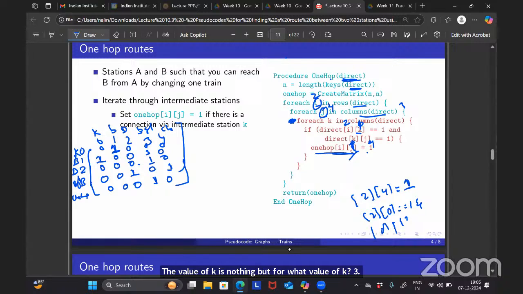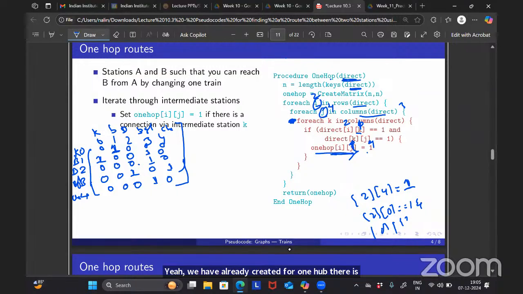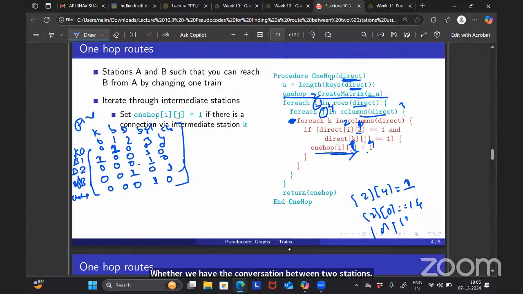Ma'am, I think we have to create another matrix for one hop, right? Yes, we have already created it. For one hop, there is another matrix. No, we don't want to create a separate matrix for one hop. The key is the column between i and j. This is the direct matrix. In order to form the one hop matrix, we are checking the direct matrix, whether we have a common station between two stations. If there is one common station between those two stations, then we can go from the starting station to the ending station by taking a switch.